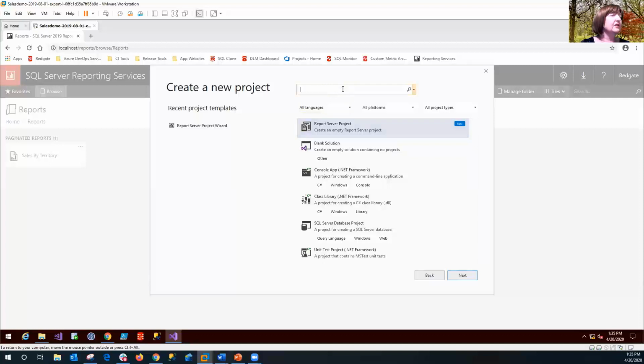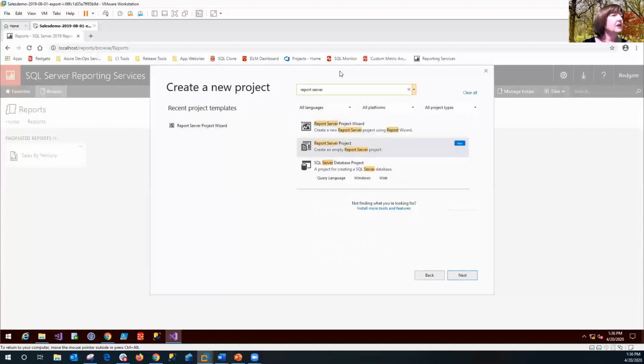And let me just look real close here. Okay, so there's two types. There is a Report Server Project Wizard and a Report Server Project. So what's the difference? If you use the Report Server Project Wizard, which is what I'm going to do today, and this is the last time I'm going to do it, it will kick off a wizard that will ask you a series of questions, and then you can answer those questions, and at the end, you'll have a report. Now, it will not be pretty, but it will be a start.